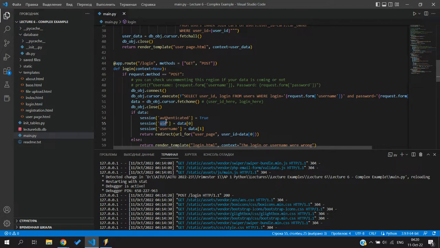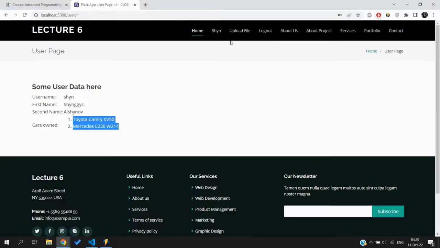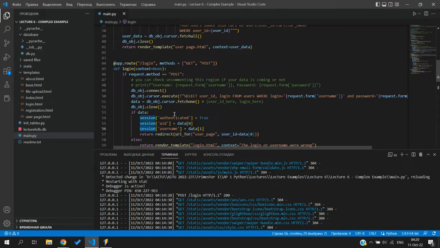So I've just made it clear. I can put my user ID here, which is coming from the data, and I also provide my username. This is coming from the query, and I've just pulled it from the cursor object using fetch one. This is a tuple. So I do redirect to the user page, and when I go to the user page, I see my data again. So this is how session works.